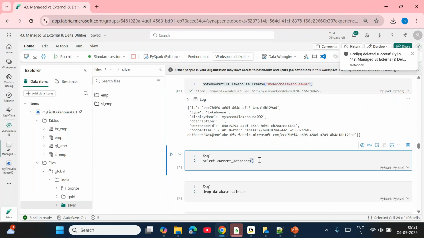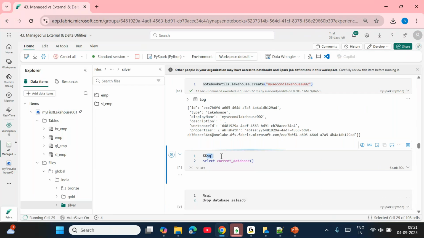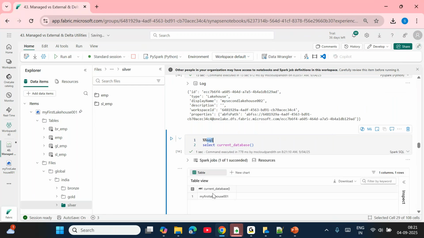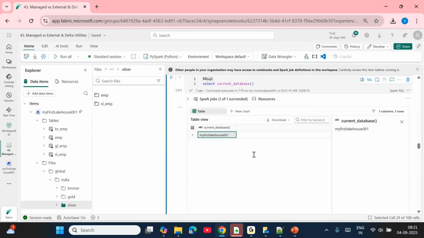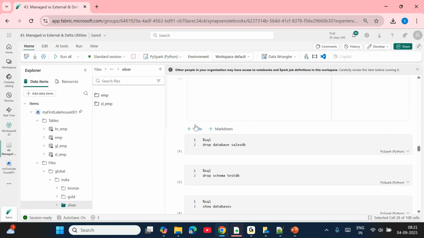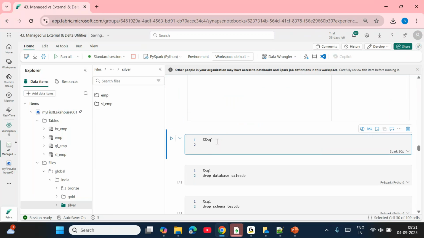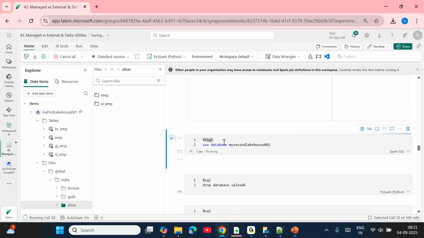Now you can say select current database that is being used. The current database is still my first lakehouse 001. I now want to use my second lakehouse. This is what I want to use whenever I create tables from now onwards. What you can do is say percentile SQL, use database this. From now onwards, you can use this database, I'm saying.